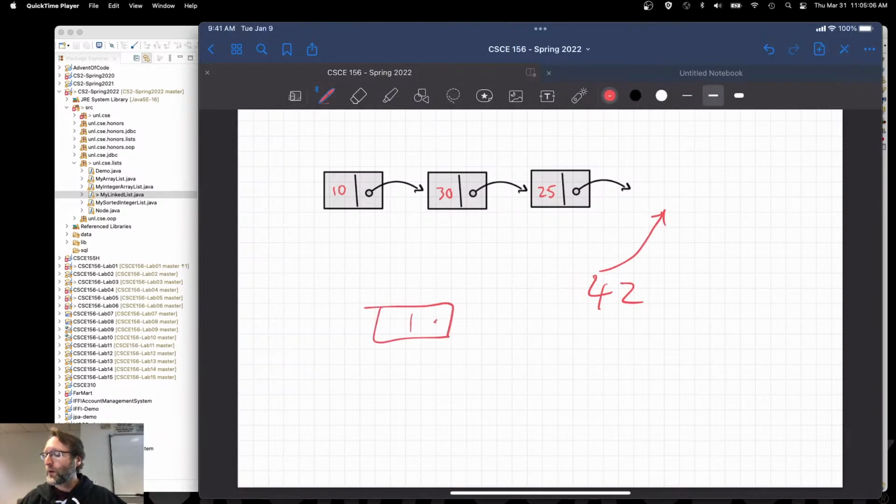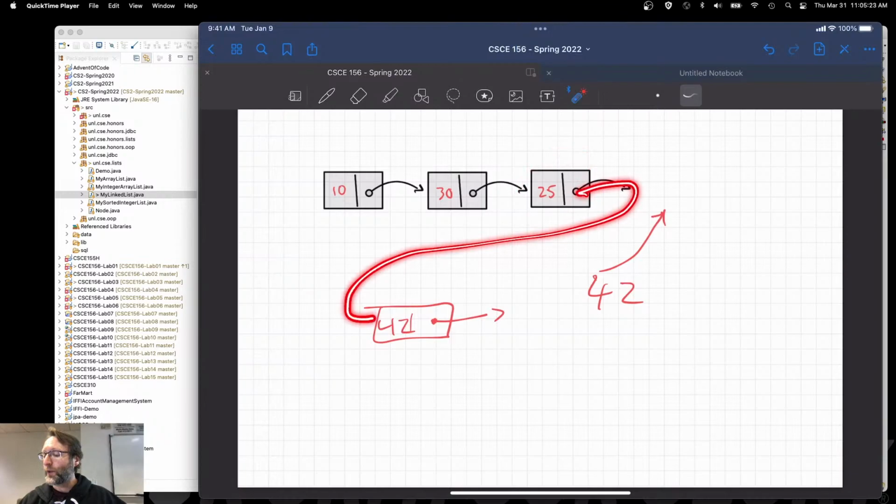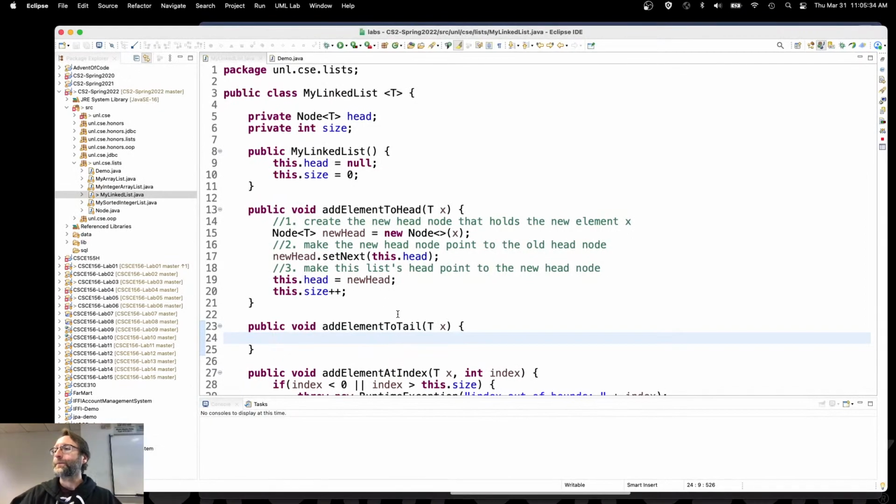Step 1, create a new node with 42 in it. Step 2, find the current tail. How am I going to do that? You start at the head. That's not it. That's not it. That's not it. There, that's it. That's the current tail. I will make that point to the new node over here, and then I don't need to worry about what the new tail is pointing to, because that's going to point to null. Okay? So that's the idea.